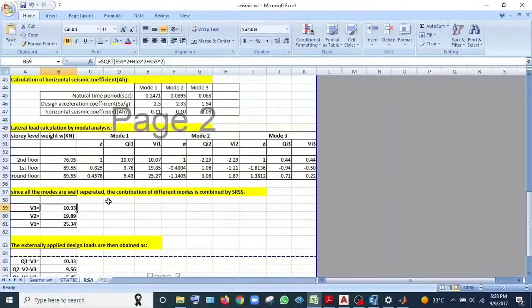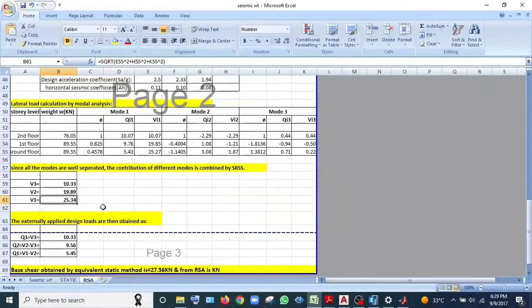So we'll combine this by using SRSS, which is square root of sum of squares. Here V3 is the square root of the sum of squares of V from mode 1, V from mode 2 and V from mode 3. If we combine by SRSS, then we'll get V3 as 10.33. This is for the second floor, V2 is for the first floor, and V1 is for the ground floor. We'll calculate these values by using SRSS.